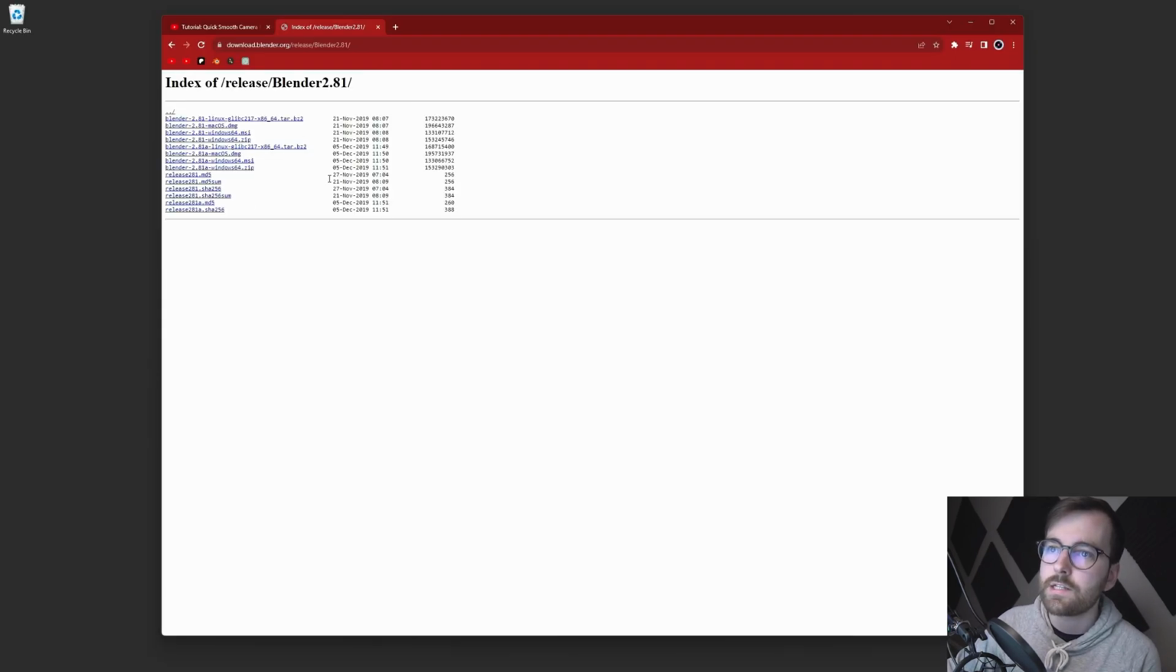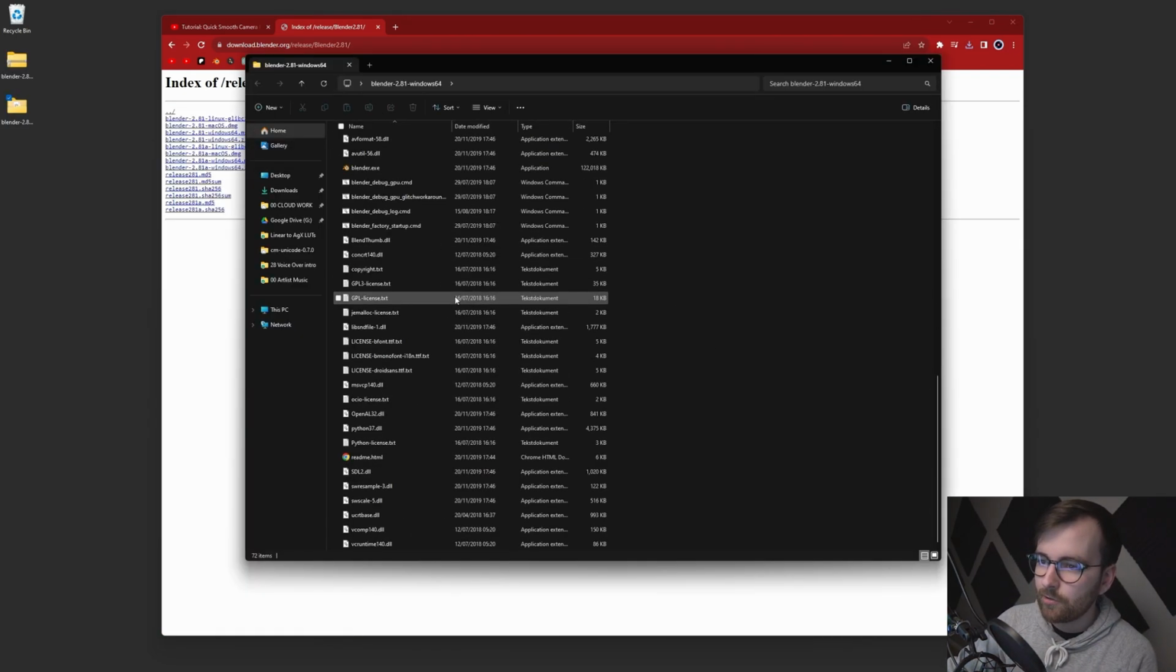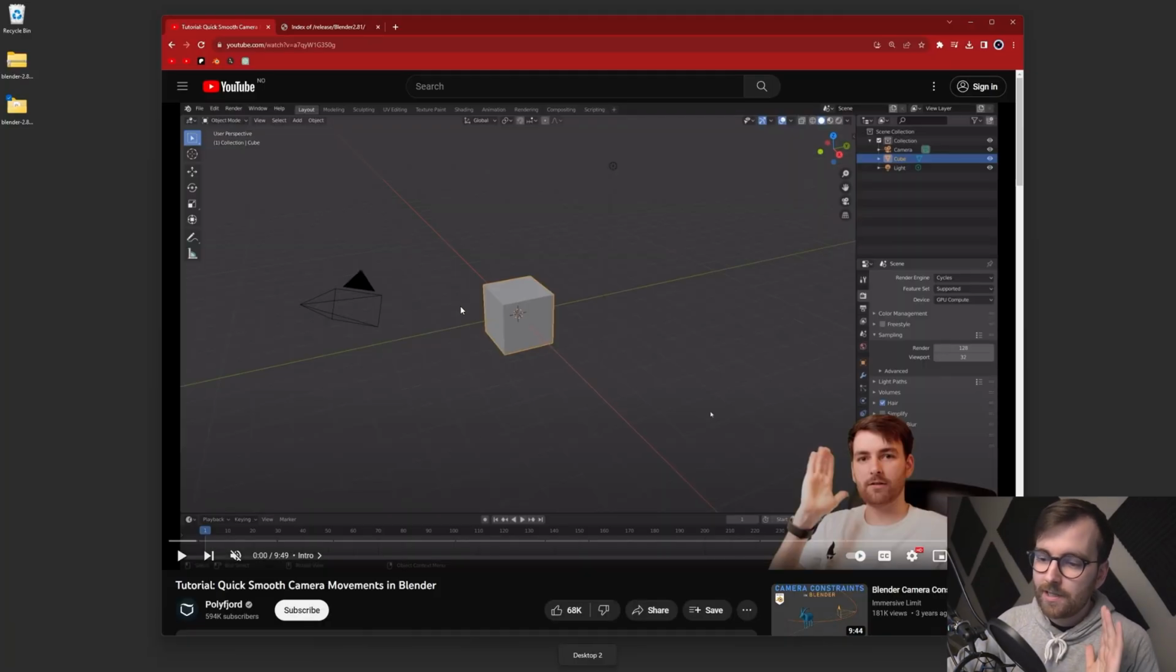If you download this, I have Windows, so I'm just going to download the zip version, which is portable. I don't have to install it. I'm just going to extract it to a folder. Okay, so in here, I'm just going to launch this Blender version. So now here you can see we have Blender version 2.81. And now you should be able to follow along this entire Blender tutorial in that correct version.